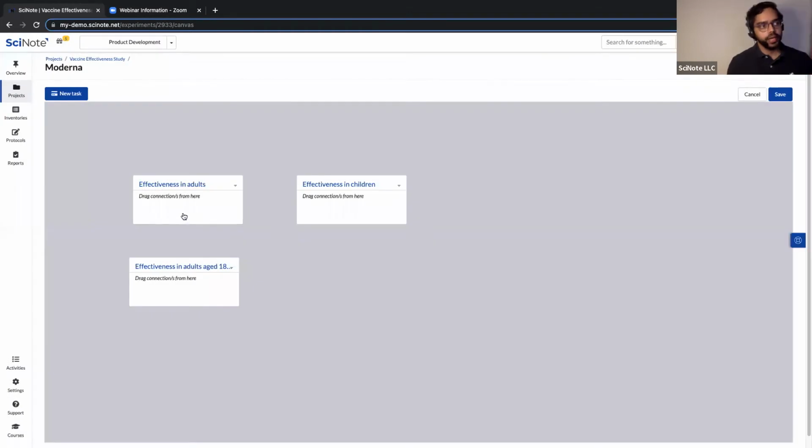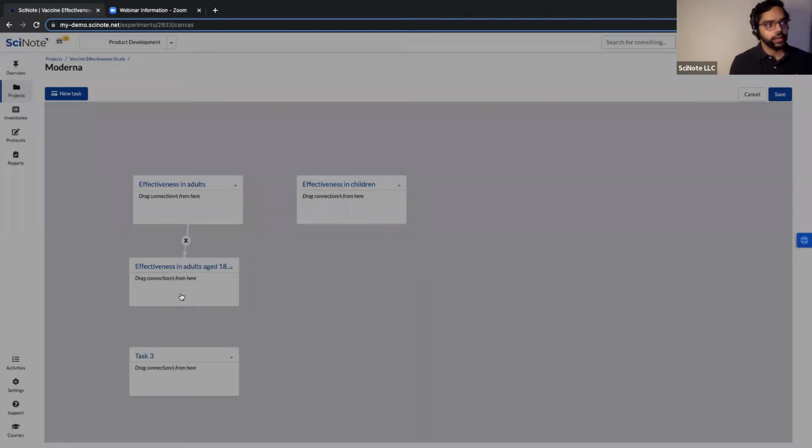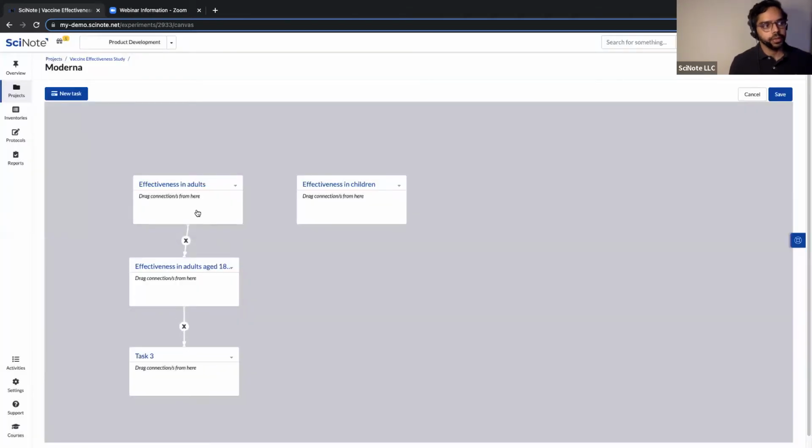To link these 2 tasks, I would click here and drag the arrow down here. And then if I had a third task down here, let's call it task 3, I could connect this as well. So now we have a workflow of tasks, and whenever the user that's going to be executing these tasks comes into SciNote, they'll be able to see the workflow that you've built, and they'll know that these tasks need to be performed in a particular sequence. Of course, it's not mandatory to connect tasks. You can have all the tasks as standalone tasks if you want to.